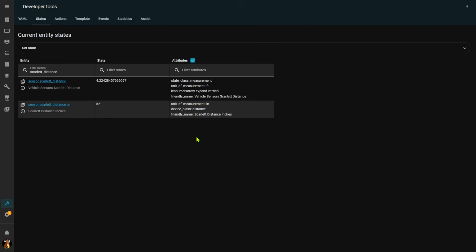Back over here in our developer tools under our states, you now see I have two different entities for distance. This is the original entity that again is expressed in feet, and this is our new template entity which expresses that distance in rounded inches.